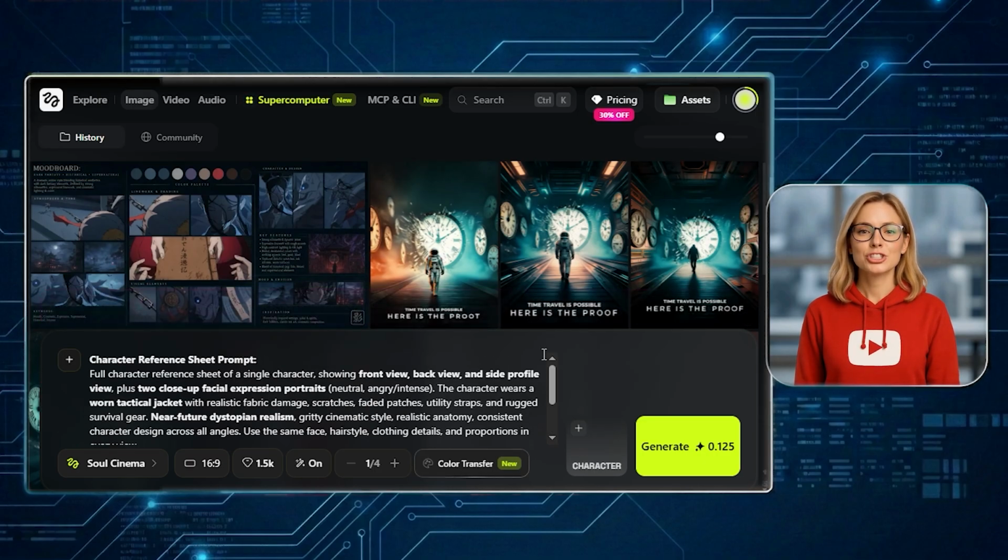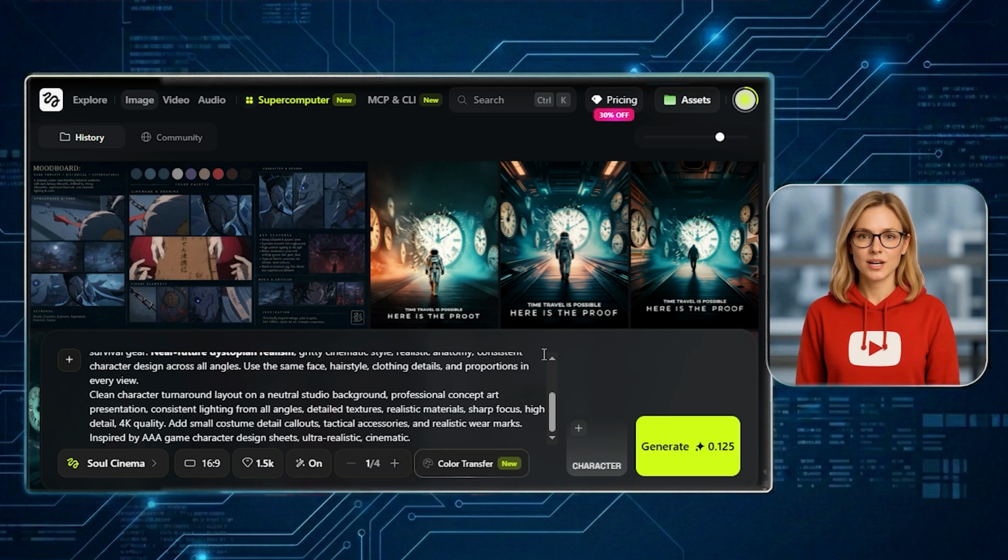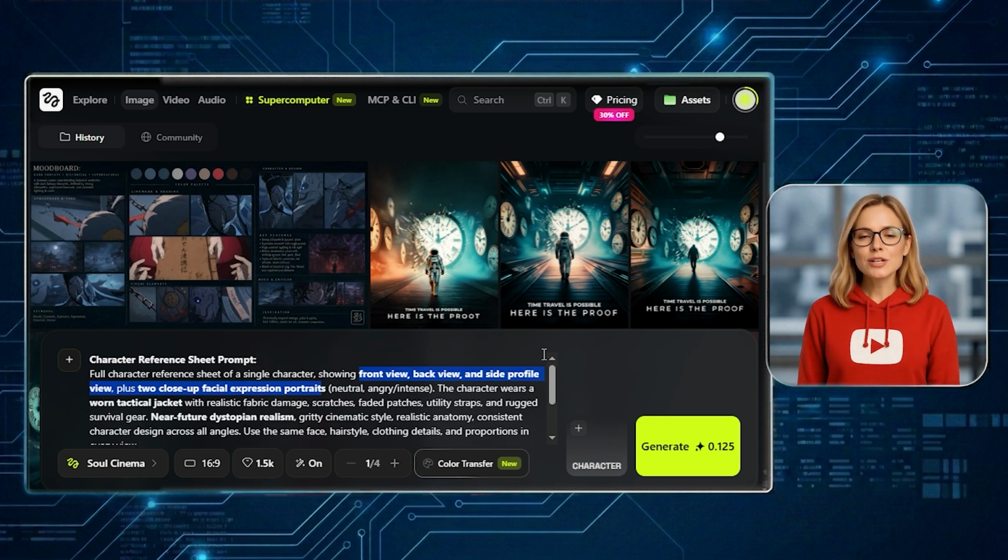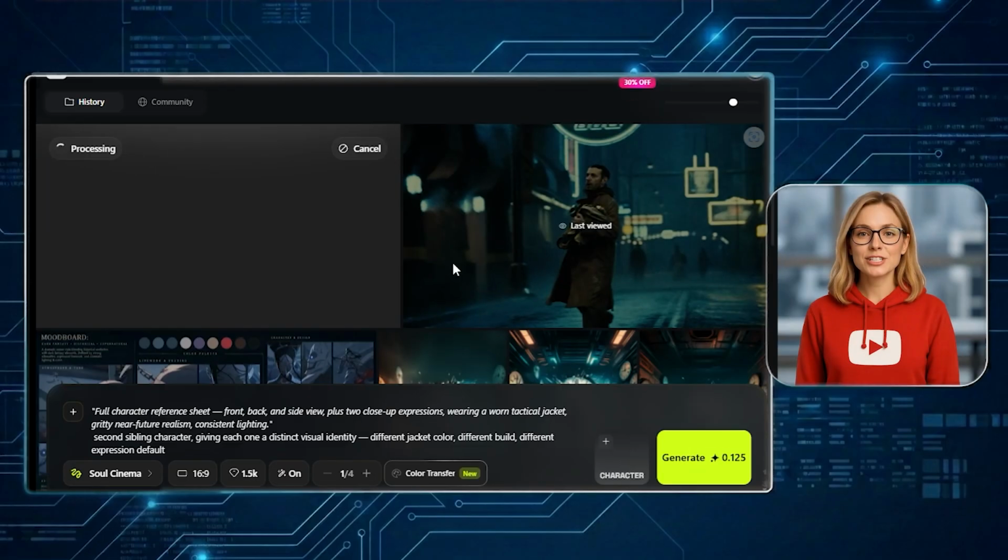Full character reference sheet, front, back, and side view, plus 2 close-up expressions, wearing a worn tactical jacket, gritty near-future realism, consistent lighting. I repeated this for the second sibling character, giving each one a distinct visual identity, different jacket color, different build, different expression default, so they'd never be confused for each other once both were in motion.